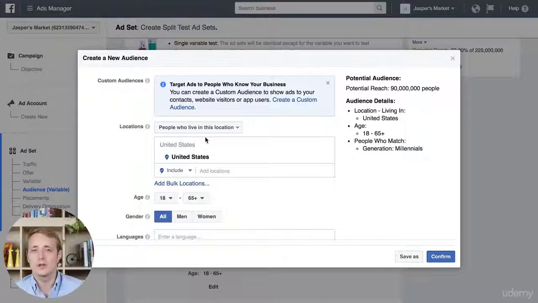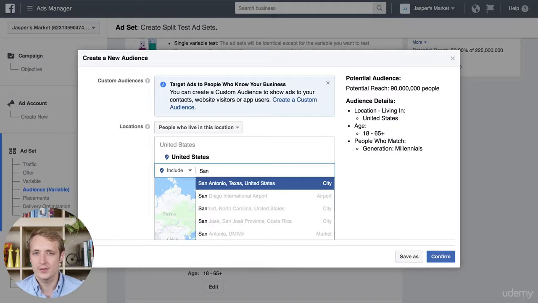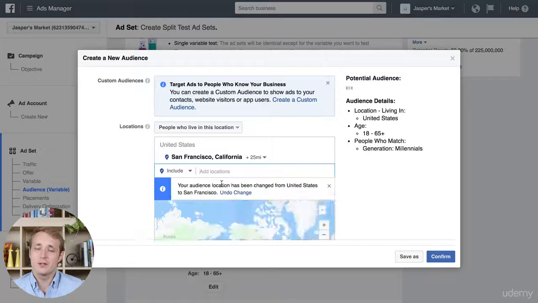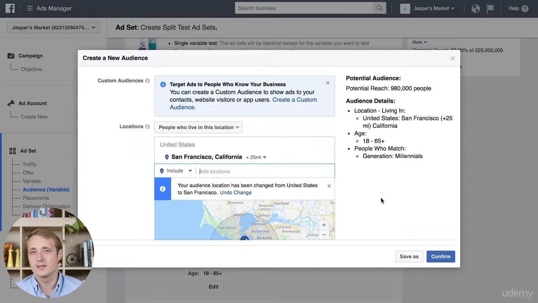Let's do a little bit more here. Now I'm going to change my location from the US to San Francisco. So I'll click in the location field, start typing San Francisco, and it'll show me that as a choice. When I pick it, the audience size updates. You can see that on the side. Now it's somewhere in the middle. Great spot to be, but my work is not done.